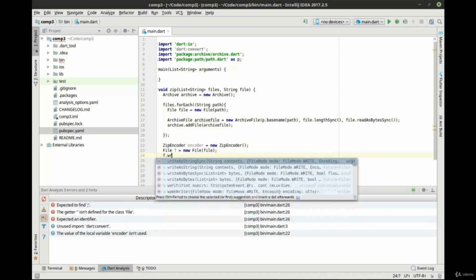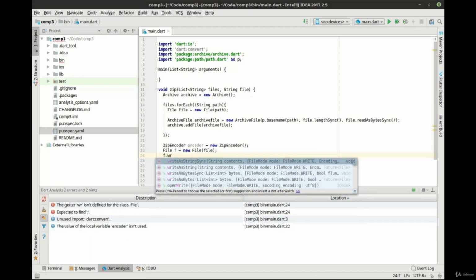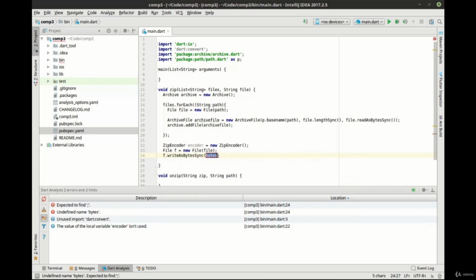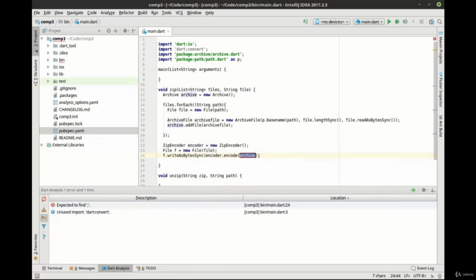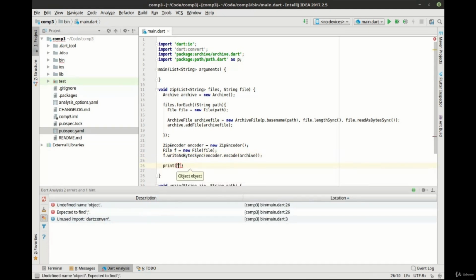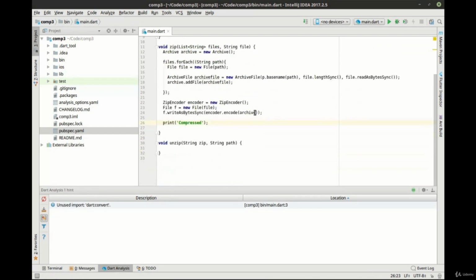And then F, and we want to do write as bytes sync. So there are our bytes. Let's say encoder, and we want to do encode, and we want to do the archive. Love how IntelliSense fills most of this in for me. Saves me a lot of time. Print, and then we're just going to say compressed. All right, so there is our code for our compression.